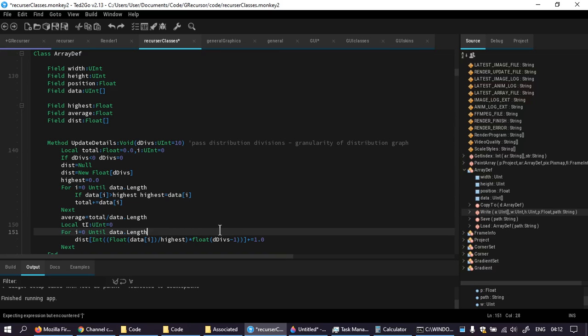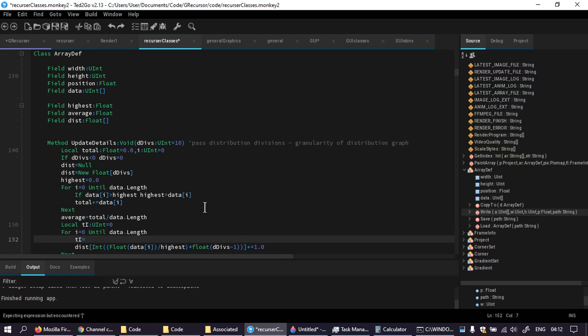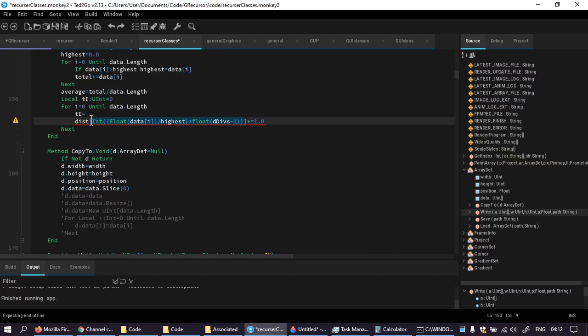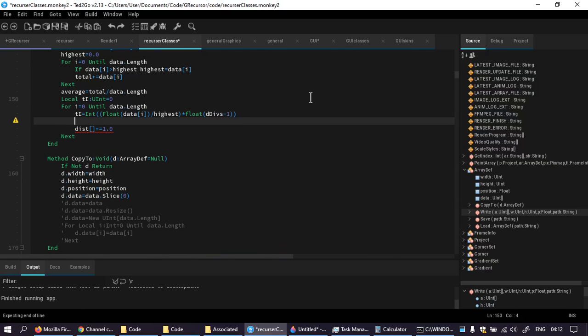So I will use ti, and I'll say ti equals this little lot. And I'll just say if ti is greater than or equal to ddivs, ti equals ddivs minus 1, ti.